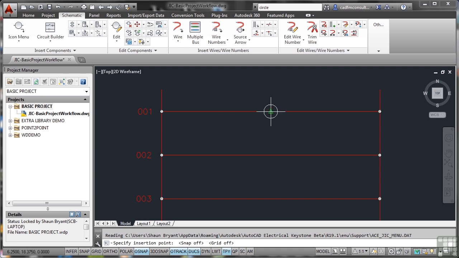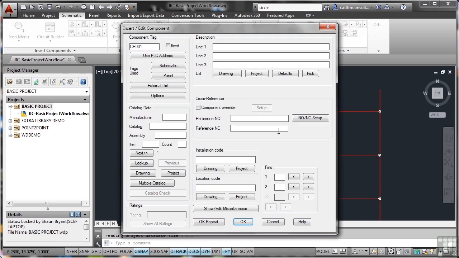I'm just going to go for the midpoint snap. And there's my relay coil going in. I've got a component tag of CR001. I can give it a description if I want to. So I might put there just relay coil, maybe. Again, you might put something a bit more detailed in. When I click on OK now, or you'll notice I've got OK Repeat.